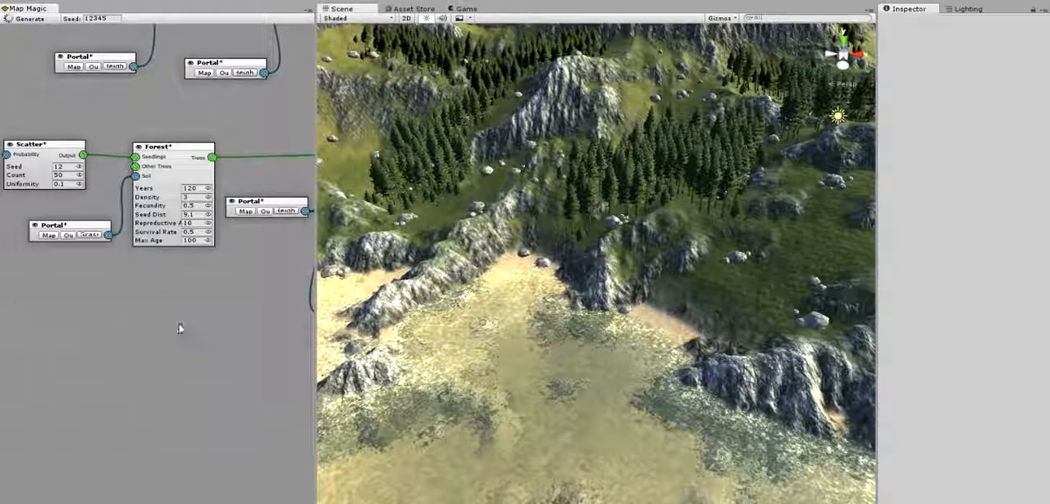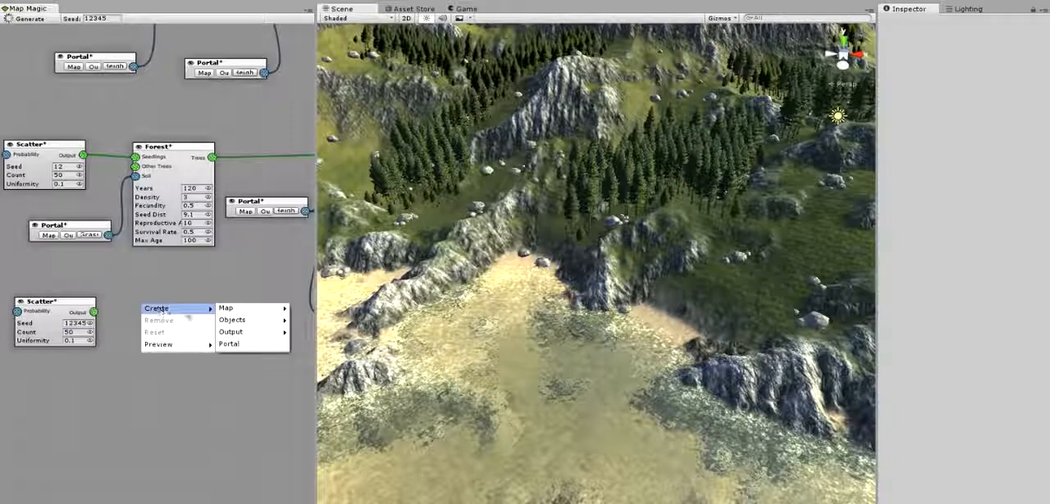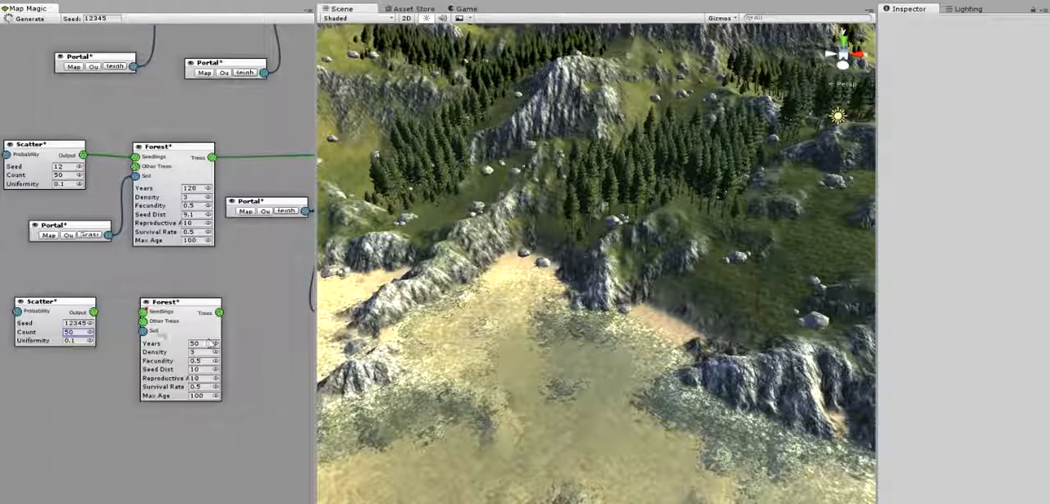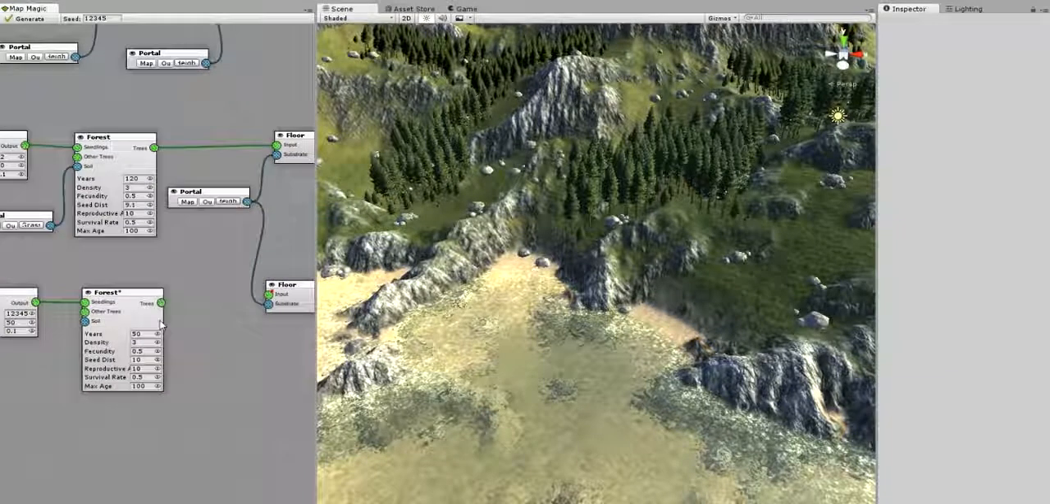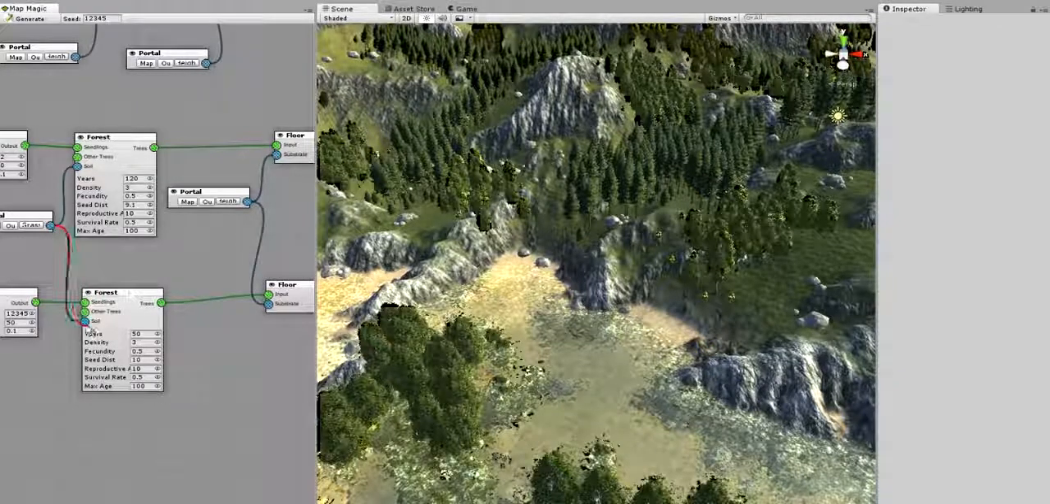A scatter generator with a count of 50. Please note that it should have the seed that is different from the pine scatter. And then the forest itself.